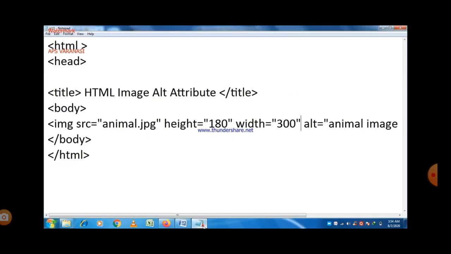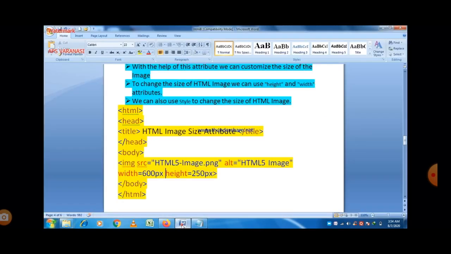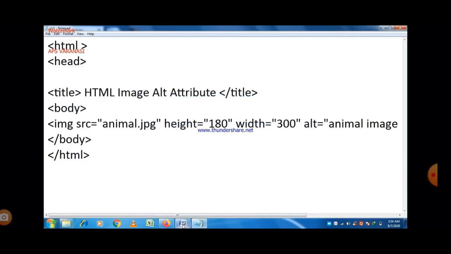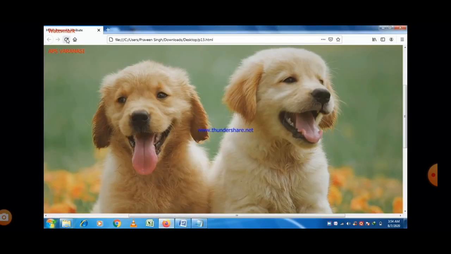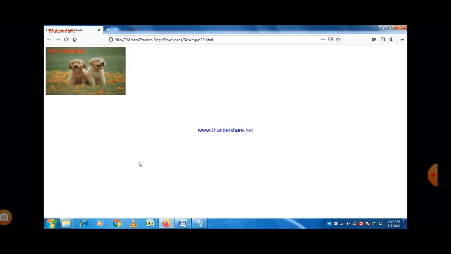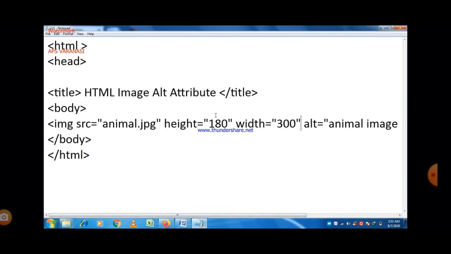And by default it is in pixels, so px is not given. If we don't provide a px value, it is always considered by default in terms of pixels. Okay, now let us see it. Just refresh the web page, you can easily see that. So in terms of pixels, the size of the picture is reduced here. And let us change the height of this image.